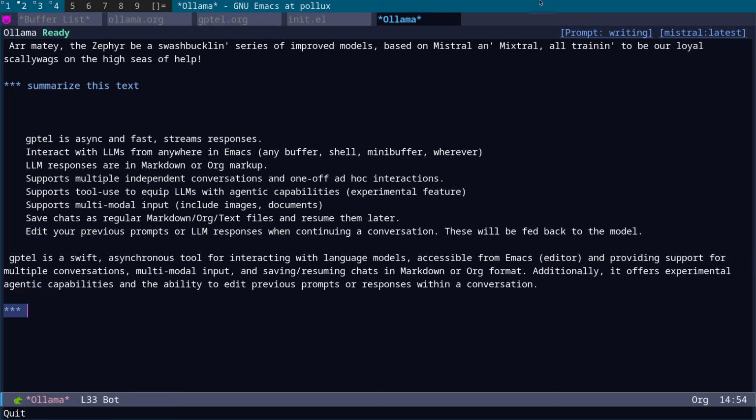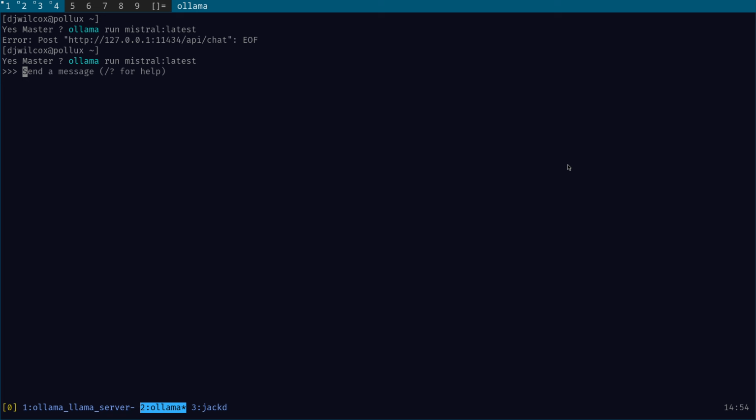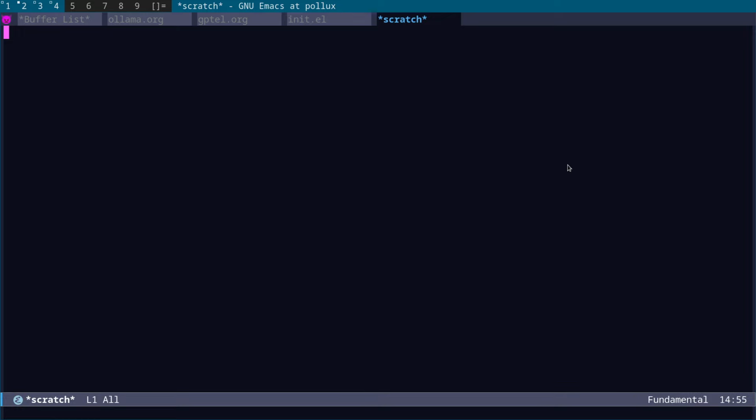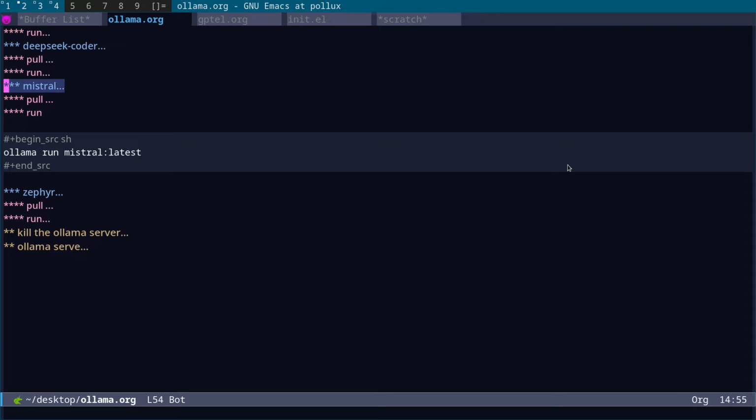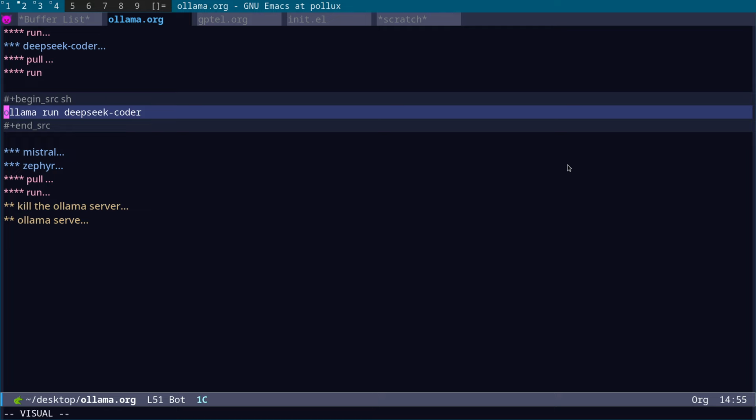Okay, so there we go. So that's Mistral. So the other thing you can do is this is actually a buffer, but you can save the buffer as an org file. And I'll show you in the setup how you actually specify the default option to use org mode. So let's kill that. And what we're going to do is actually come across here and exit. So what we want to do now is run deepseek-coder. So we're going to run ollama run deepseek-coder.